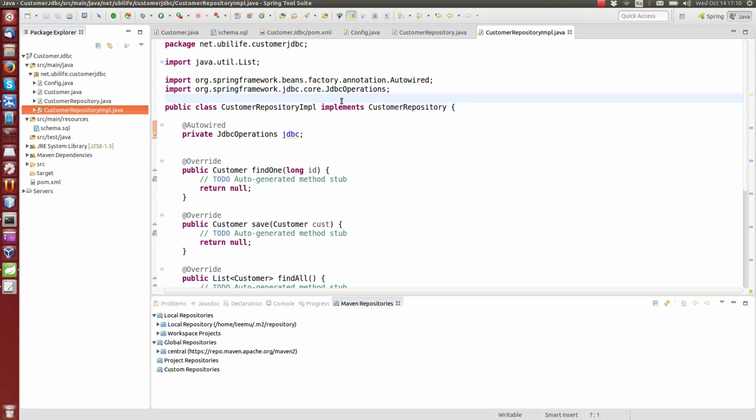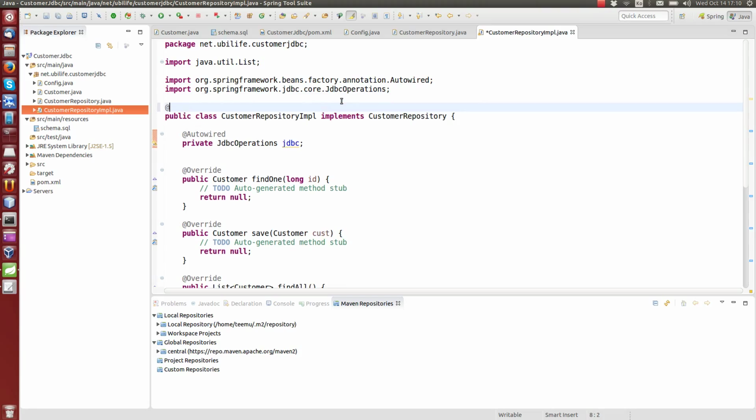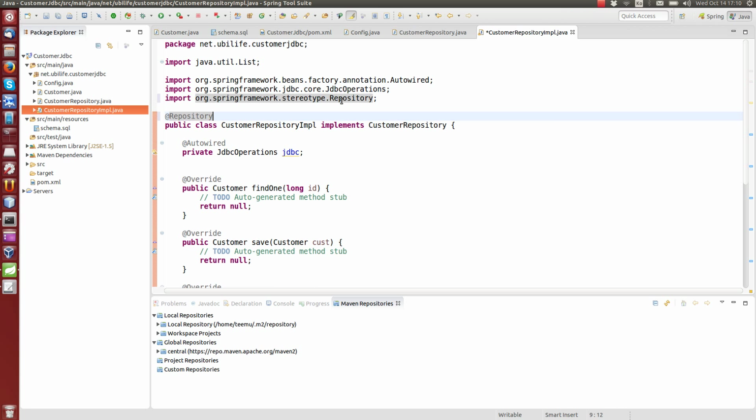Another thing that we should add here, in order for this component to be found, we could add component. But a proper way to do it in Spring is to call it repository, which is kind of a sub annotation under component. So it's one of the special components. And repository represents a bean that can manage a database table.